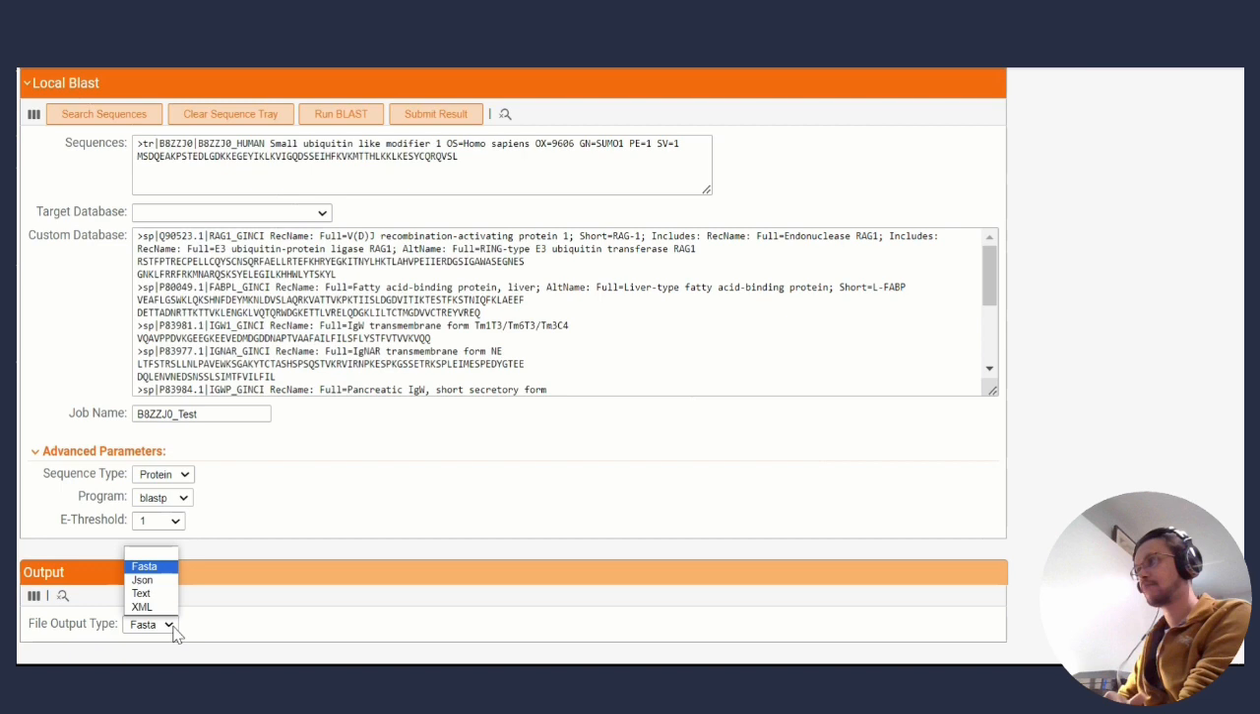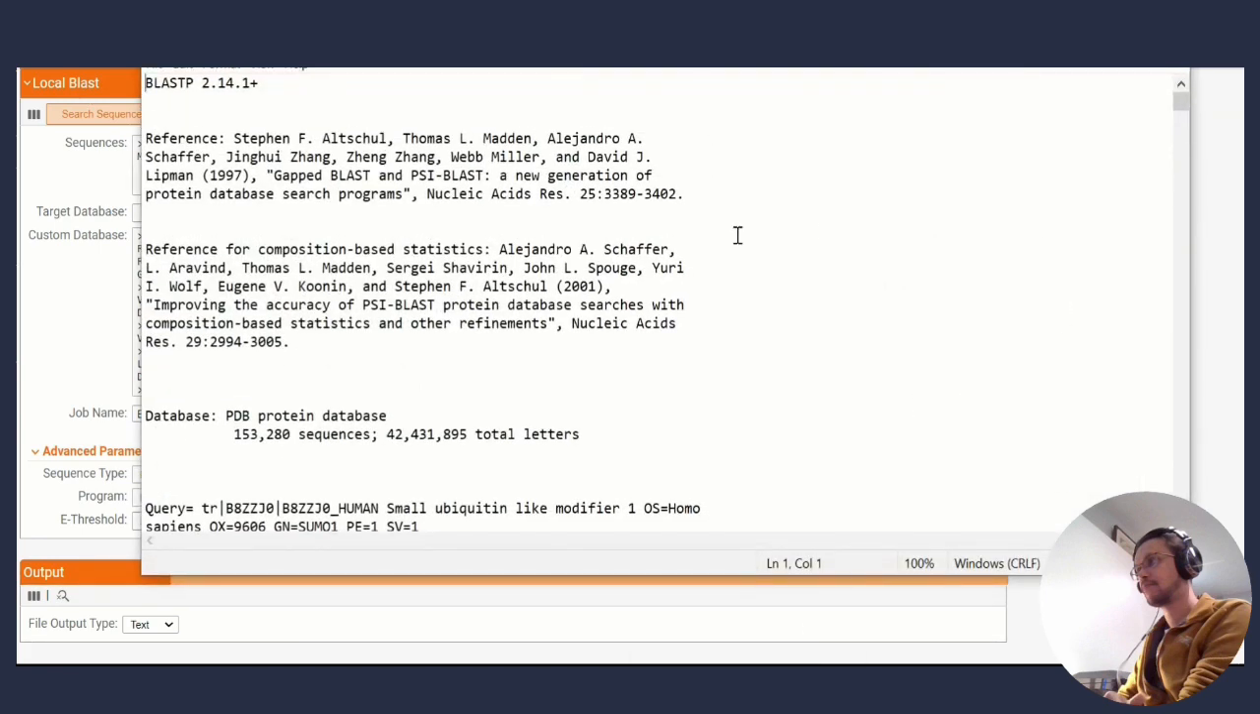There are 4 different output methods. I'm going to choose a text file. It's just easy to read and certainly easier to append to an experiment once I'm done. I'll click the Run BLAST. It takes a few moments based on the number of sequences deposited. But you see the results are produced over here in this text format.